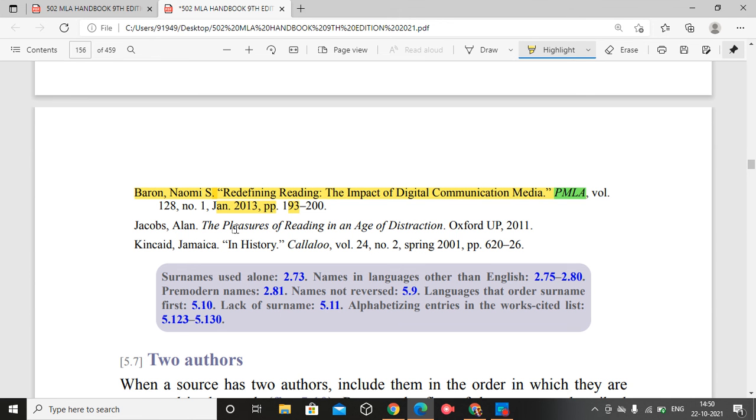Another kind, which can be a very simplified one that we usually take, for example, Jacobs, Ellen. Jacobs, Ellen can be Ellen Jacobs in real form. So here in the works cited list entry, it becomes Jacobs, Ellen, full stop. Ellen Jacobs becomes Jacobs, Ellen, full stop. And as it is given in italics, it's just one text by one author. The pleasures of reading in an age of distraction.